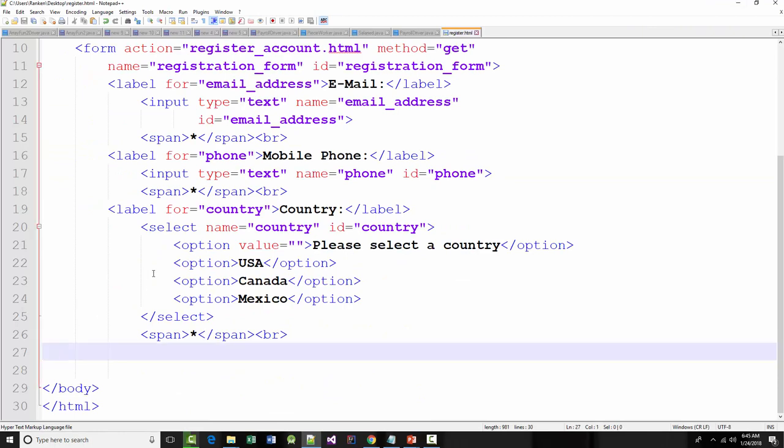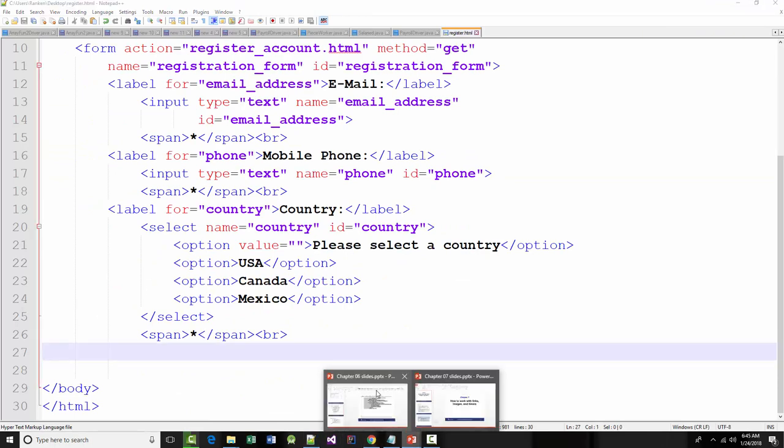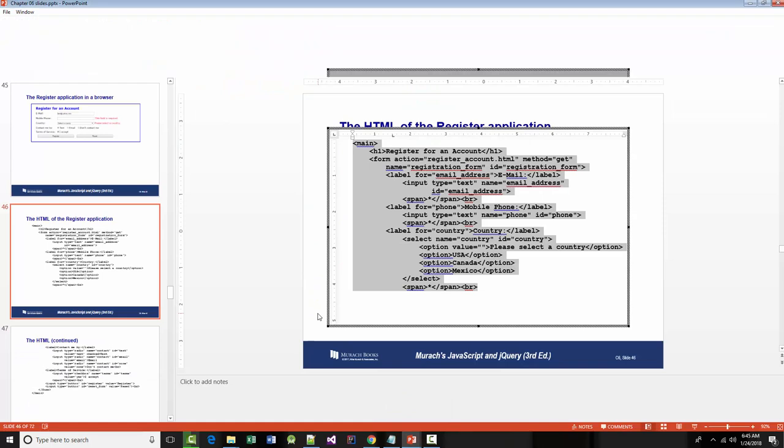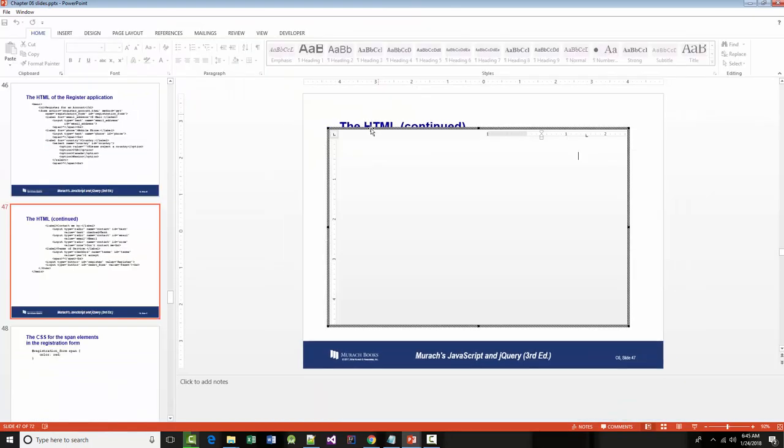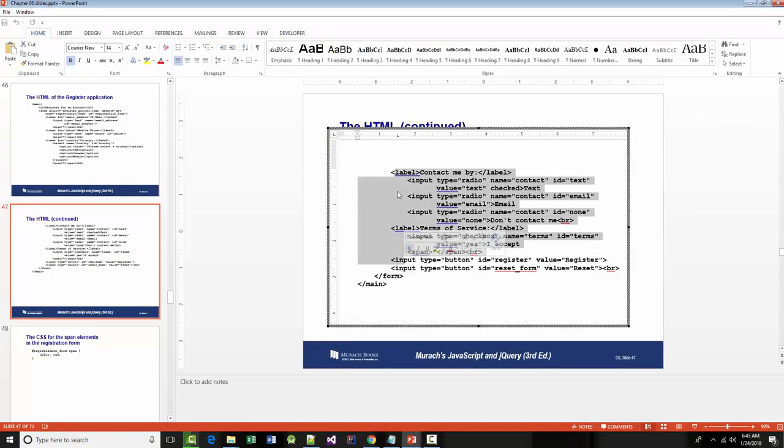So let's get down to here. And I think on the next page we're going to have more code. There it is. So we'll grab that. Copy that to the clipboard.